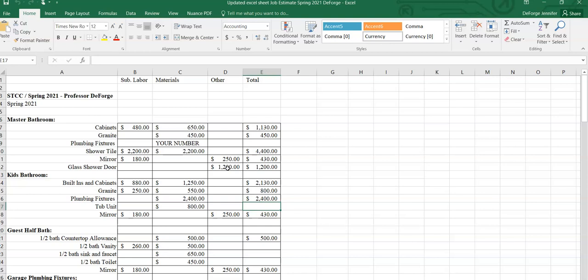commands, or what am I trying to say? The auto sum up here, tools. No, I can't think of the word. Anyways, moving on.